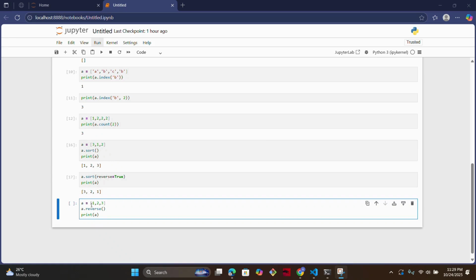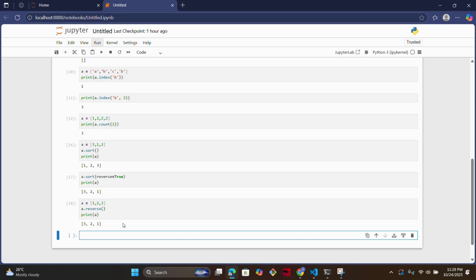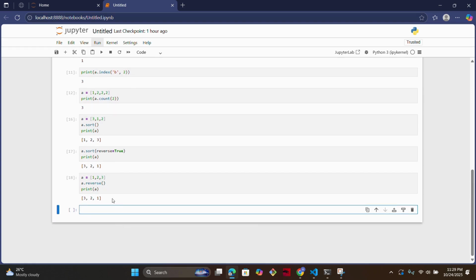Then, reverse flips the list order in place. It doesn't create a new one. So, 1, 2, 3 becomes 3, 2, 1 instantly.